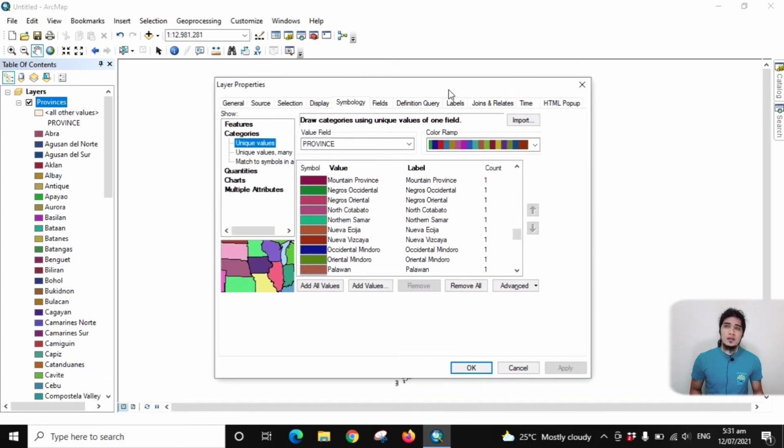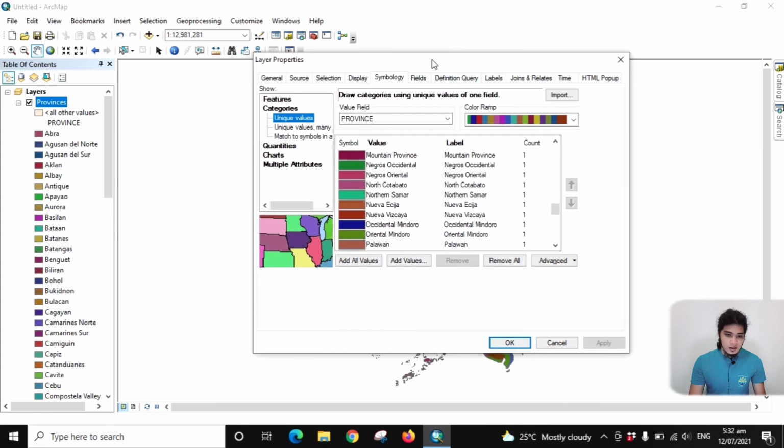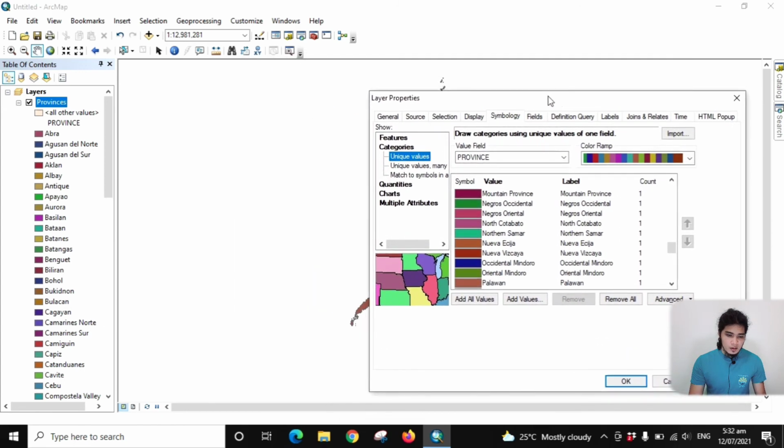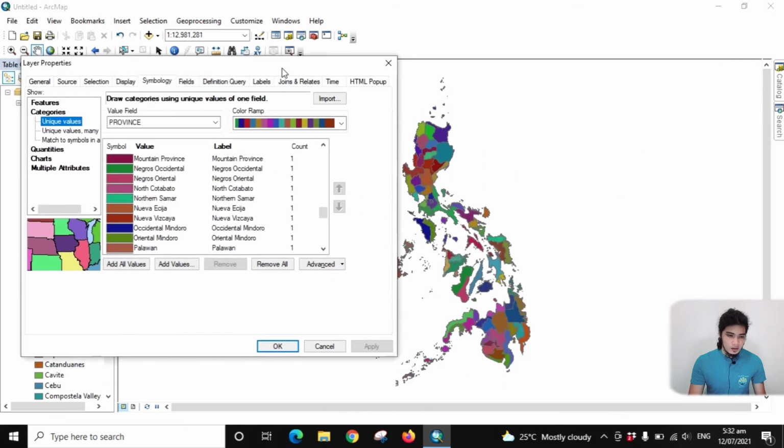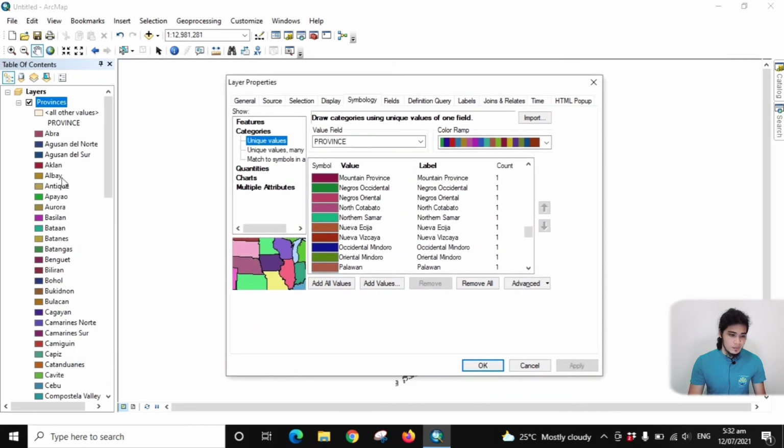But I'm not advising you to use this for merely showing different provinces. You can name your provinces even if they have the same color, so you can differentiate them by labeling, but that's another lesson. When we change the symbology into these different colors, it is also shown here in your table of contents, but you can hide this later. Okay, so this is the categorized symbology.